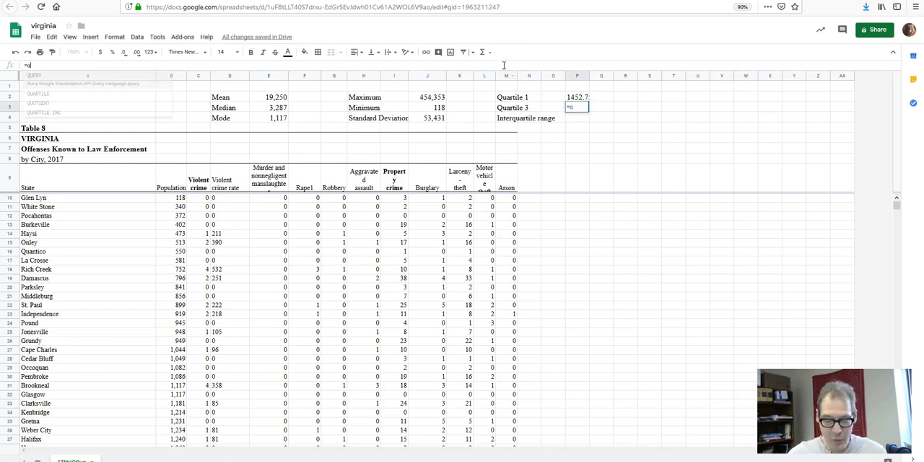Now let's calculate the third quartile. Same way, equal sign, QUARTILE, open parentheses, data range B10 to B151, comma 3, because I'm calculating the third quartile, enter, and there it is.